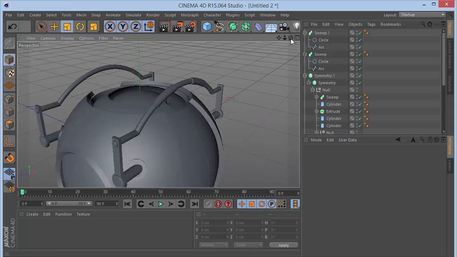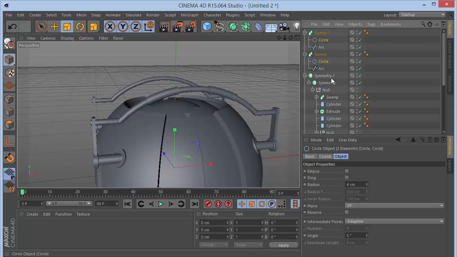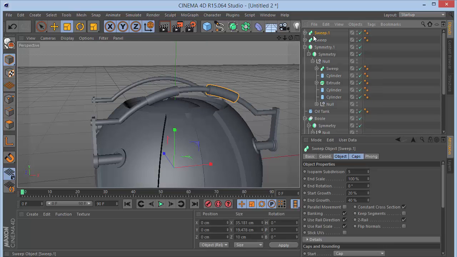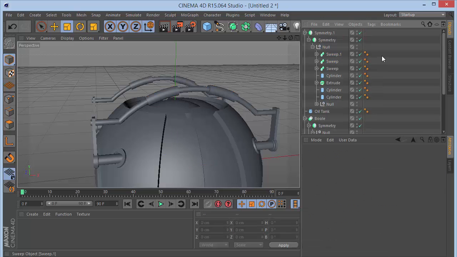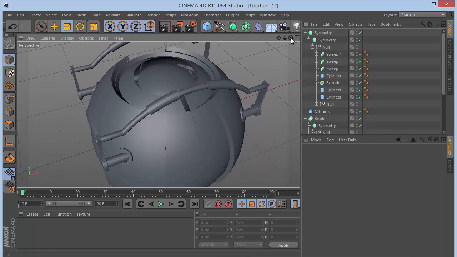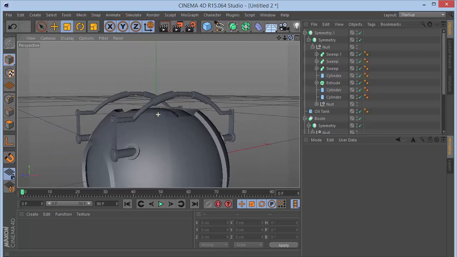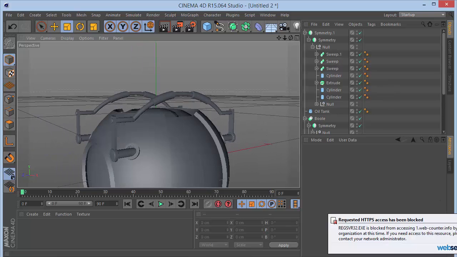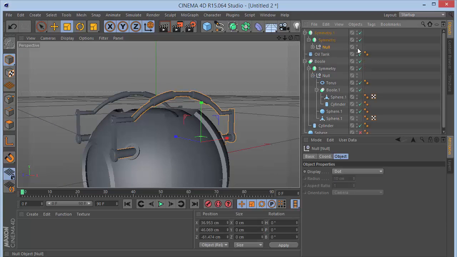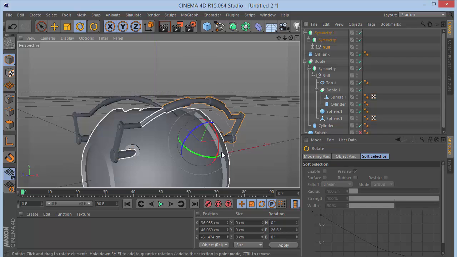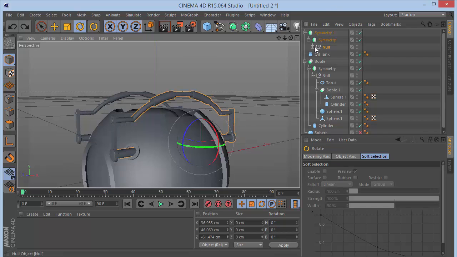I think I'm going to select the circles. I'm going to set the radius of that to 5, and then I'm going to select these two sweeps and drop them inside the null as well, so we get a copy on the other side. Okay, next thing is, here we have a bunch of stuff. So if I just hide this null, it hides this whole thing. So I'm going to press R on my keyboard and rotate this like that. I want to make sure that I have not selected, what is this?